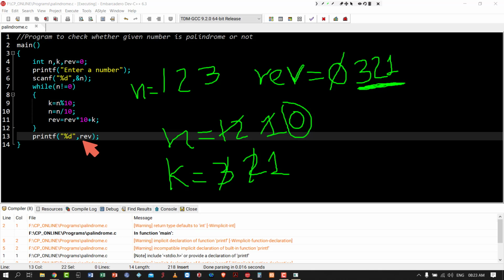Yes, sir. Any doubt in this program? Yes, sir. Okay. So now I have to check whether it is a palindrome or not. So how to check it? Yes, sir. How to check? So here palindrome means the reverse and the number will be the same. So here I found the reverse. So how will I check it?